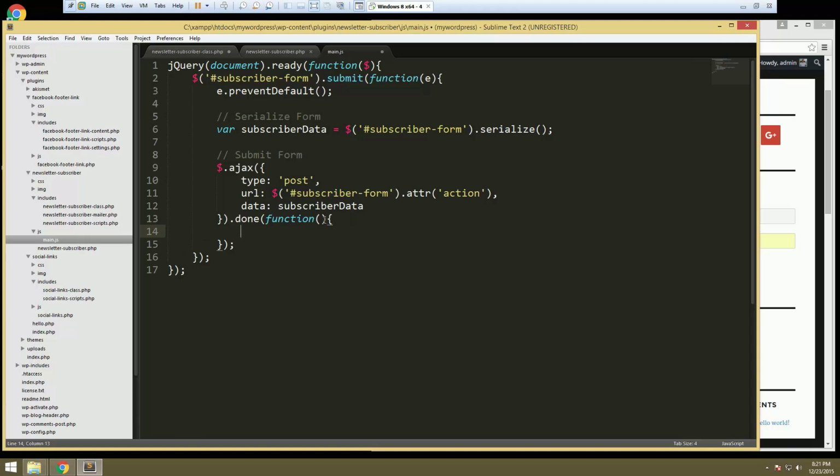Okay, that's going to take a response object, and let's say if success. So if everything goes all right and we get a request back, then let's fill that form message. Okay, so form message dot remove class. So if there's an error class, we'll remove that.